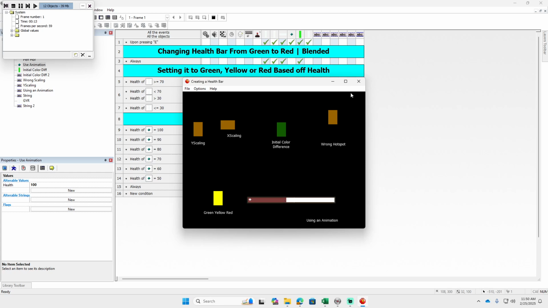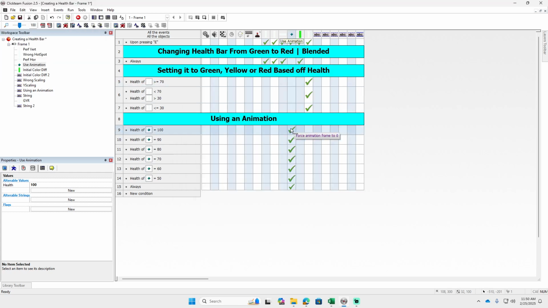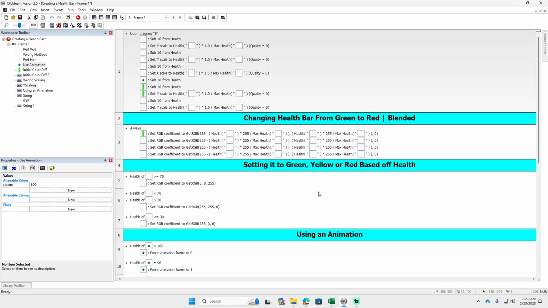Also, I just learned while doing this video that a frame of 0 for me was frame 1. So you can go back and change the name of those frames if you want. Whatever, I'm getting too in depth now. But I hope this video shows you different ways of doing a health bar. I know it seems like a lot.